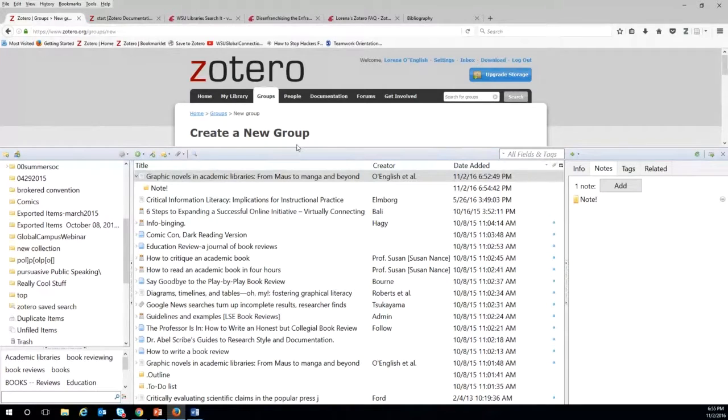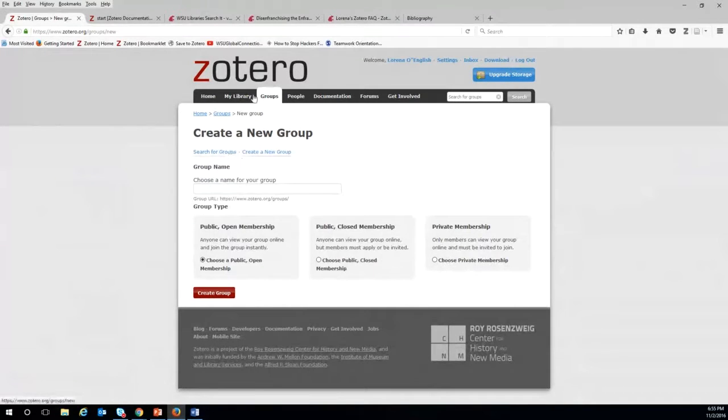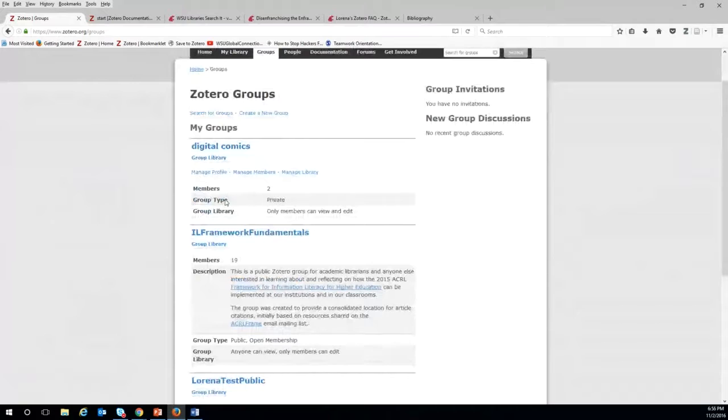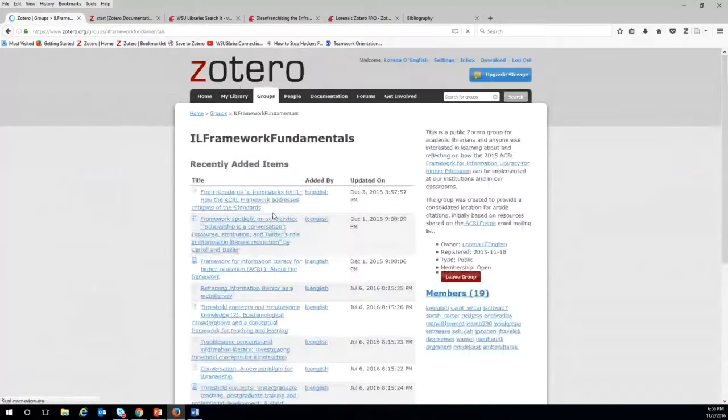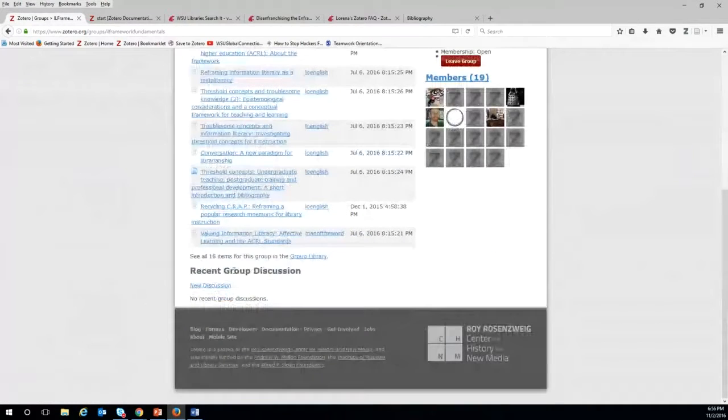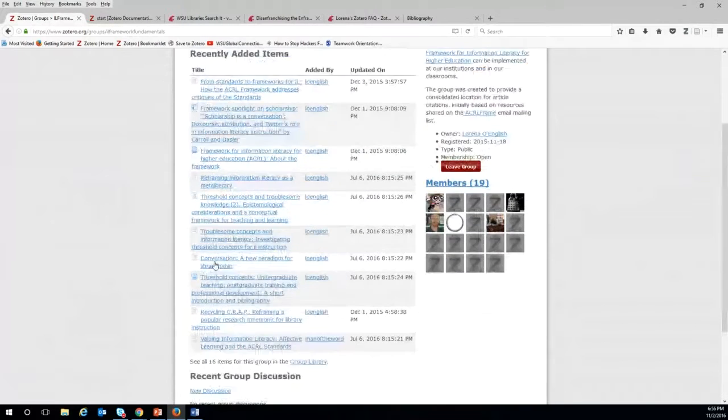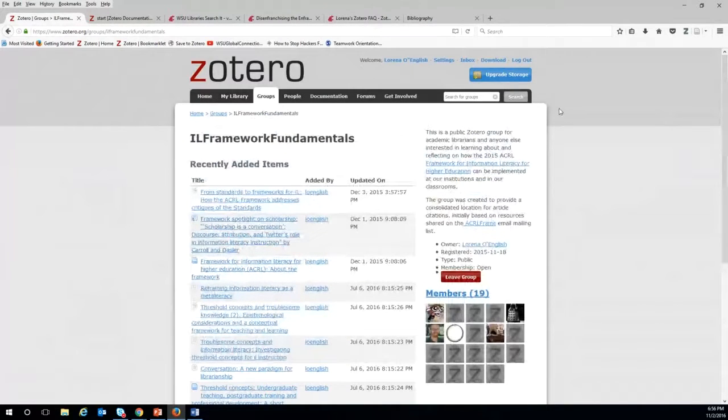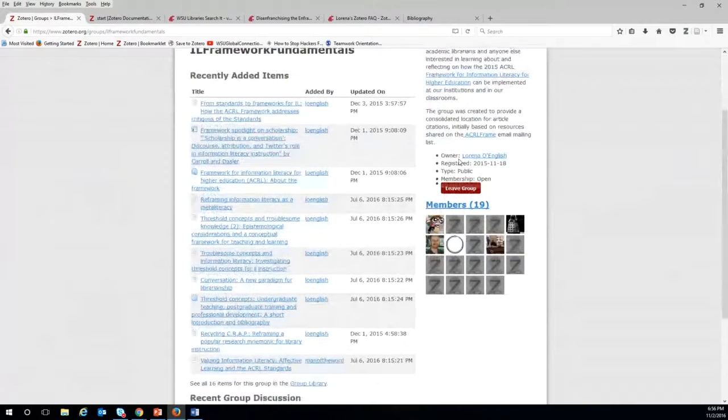And one of the things about a Zotero group, let's quickly look at this, is that when I'm in my groups, I'm going to go look at my own groups here. Let's see. Every group has the ability to have a threaded discussion. It shows off recently added items. It has a description. It gives you the owner information, and you can see who the members are. And this is all controlled by the person who created the group. So this becomes a very powerful tool for global campus students, and I really encourage you all to use this.